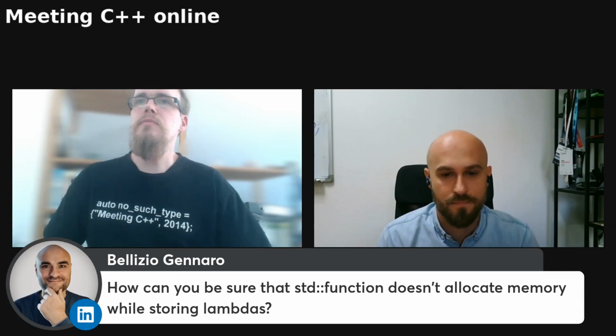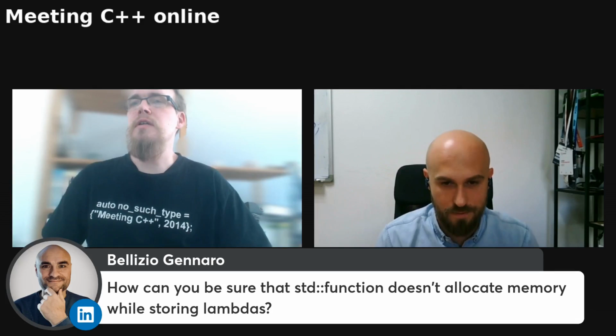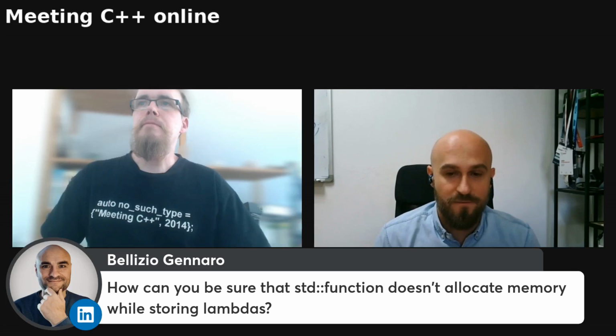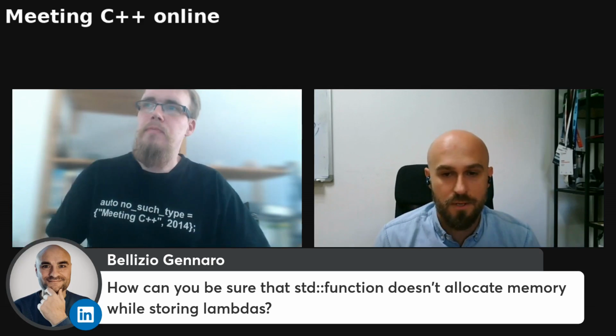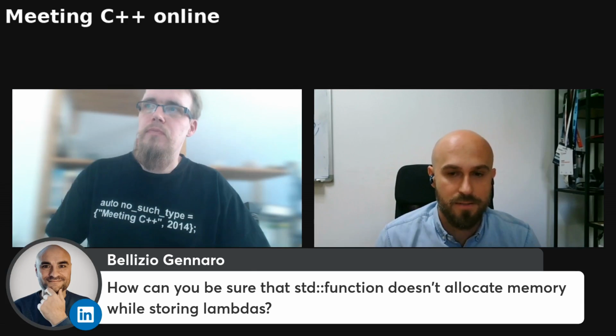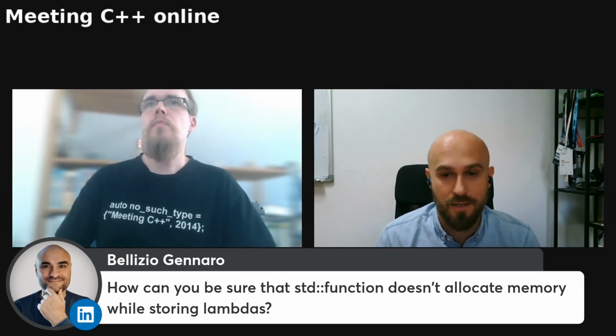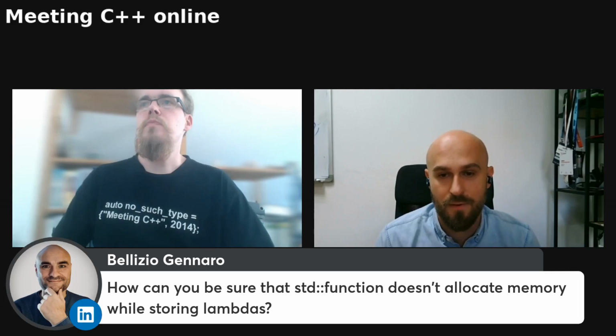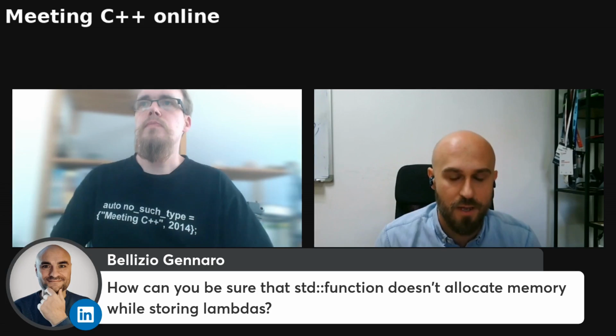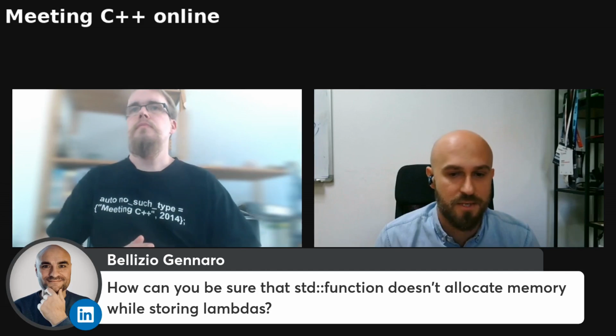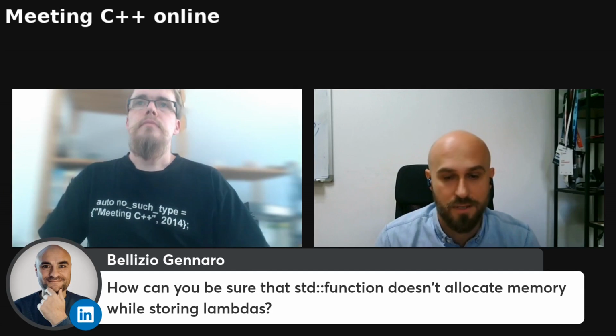So Belizio has a second question. How can you be sure that an std::function doesn't allocate memory while storing lambdas? One of the things to do is to override the new and delete operators and monitor them to see if they're being called by anything. That's just one of the ways to make sure that no one is trying to do any memory allocation. But if you want to be 100% certain, then just avoid it, right?